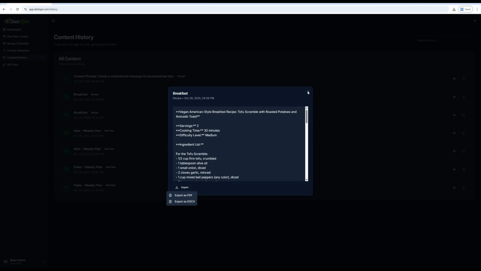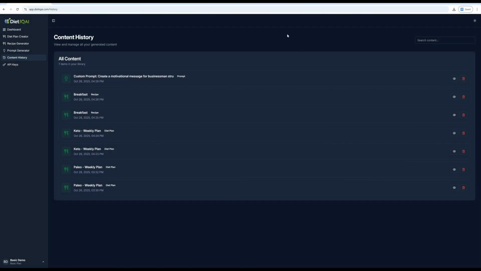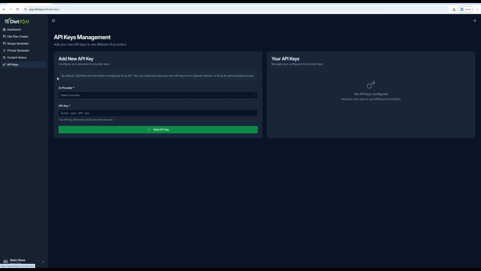Lastly, let's check the API Keys section. By default, you don't need to set up your own API key. DietIQAI works unlimited right out of the box. However, if you prefer to use your own API keys, you can easily configure them here. Just select your preferred AI provider, paste in your key, and you'll see it appear in your personal API list on the side.